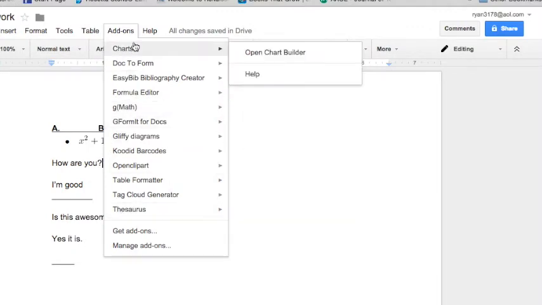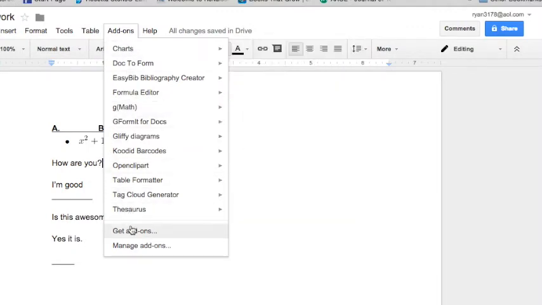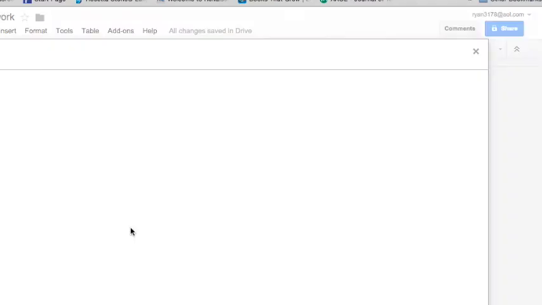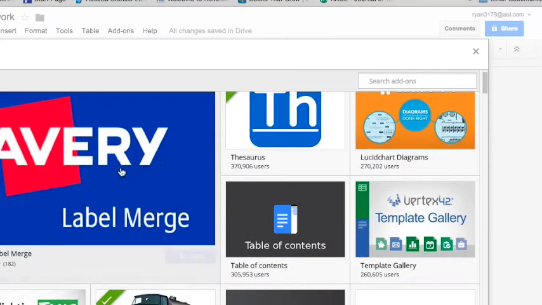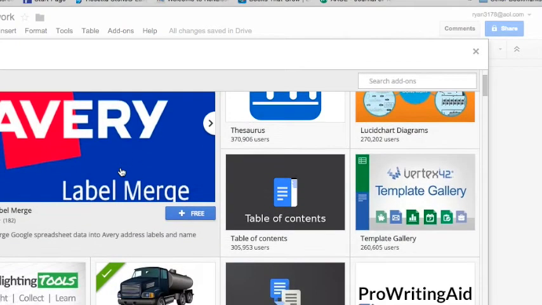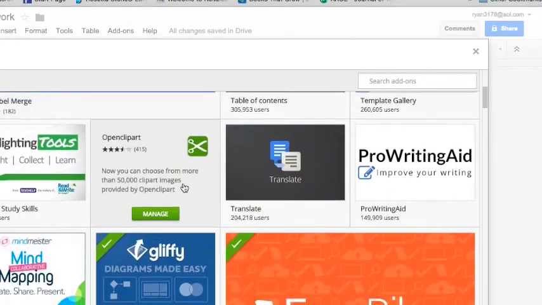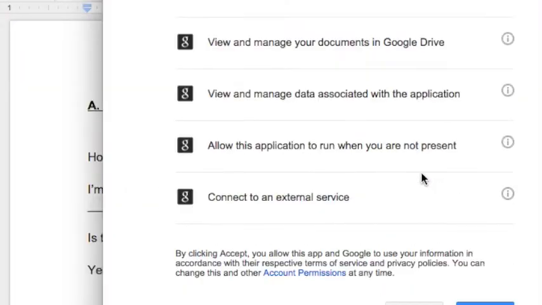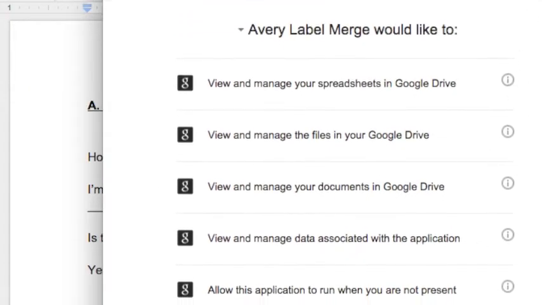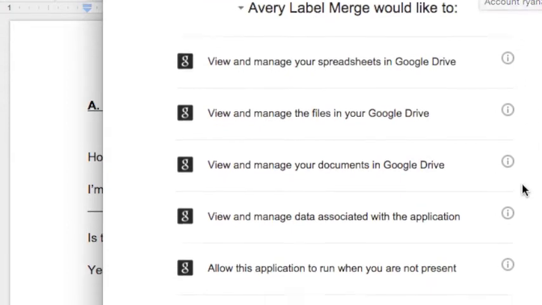They're stored right up here on the top under add-ons, and you can add each one of these by just clicking on Get Add-ons, and of course going through the various libraries. You can either do a search or see what the top areas are. You have everything from label makers to translate to template galleries. And here's one I love using, of course, the Avery Label Maker. Avery, of course, allows you to put in a system.